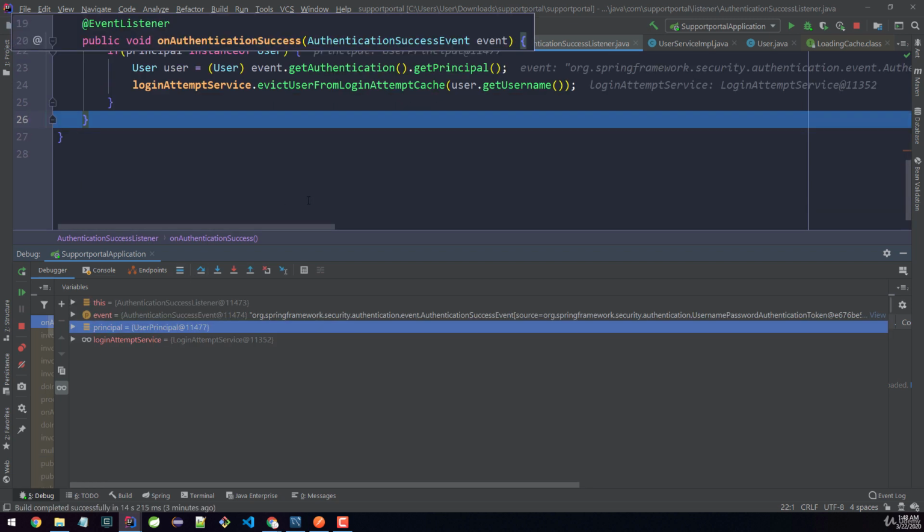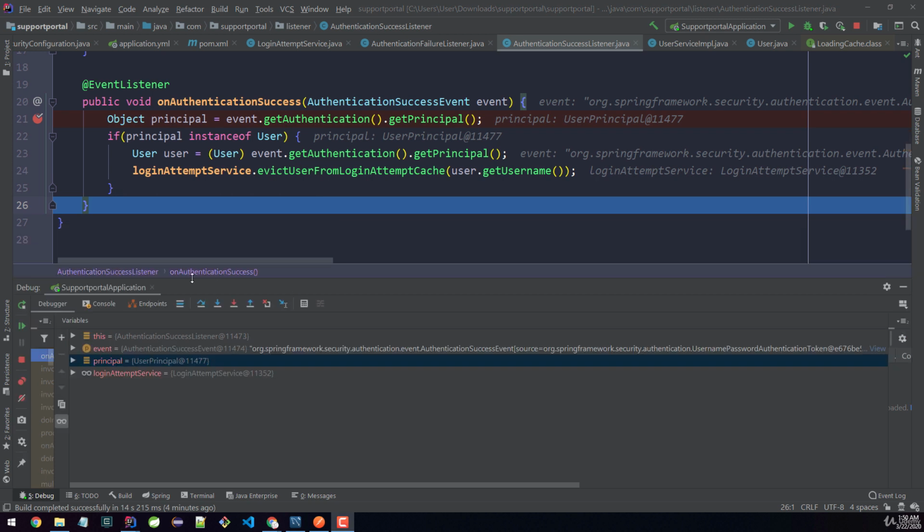So step once, and as you can see, the code went from 22 and jumped to 26, which means this principal was not an instance of user. And as you can see, it says this principal right here in gray is an instance of user principal. Okay, so that's something we have to fix. So this is not going to be an instance of user, but of user principal.